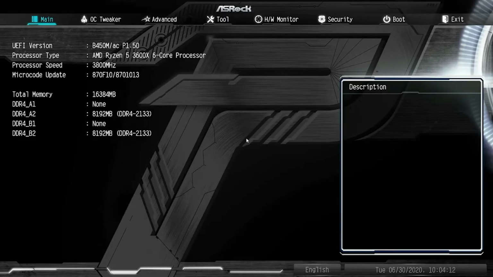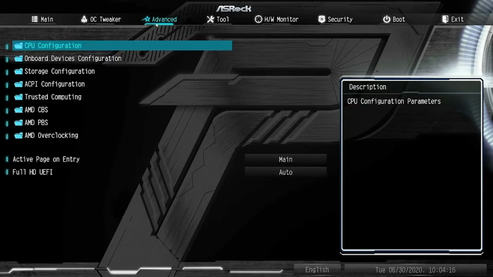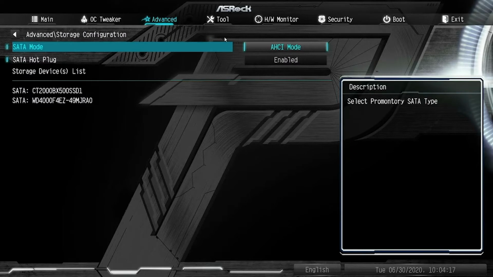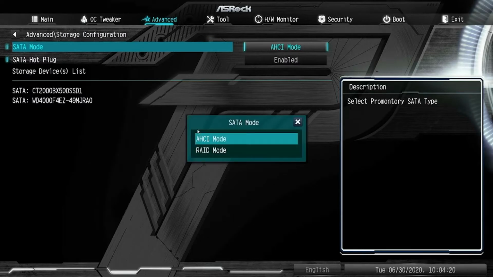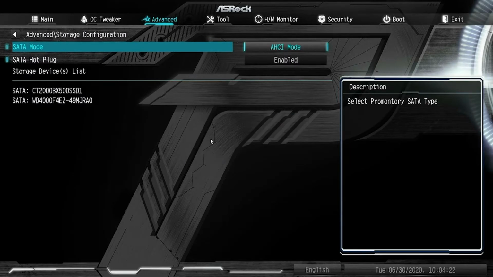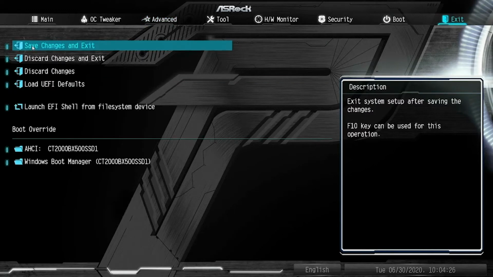Now would be a good time to check your system BIOS settings. Refer to your system or motherboard manufacturer to determine how to access the BIOS. Once you're in, find your storage settings and make sure you're in AHCI mode, not RAID mode. Save changes and exit.